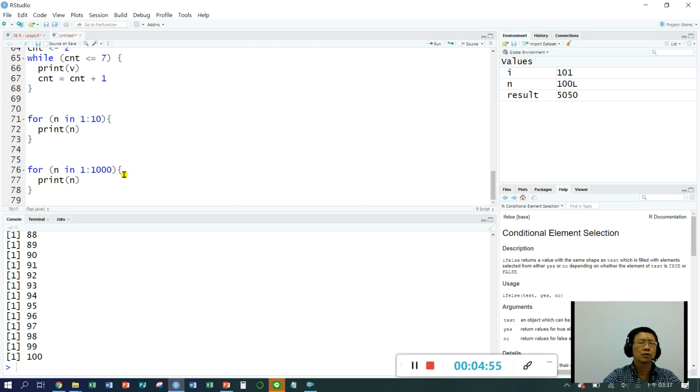So I changed it to 1000, and it prints 1000 times. You see? 1,000 times. 10,000 times. It's a piece of cake. Okay, so let us go back to our slides.